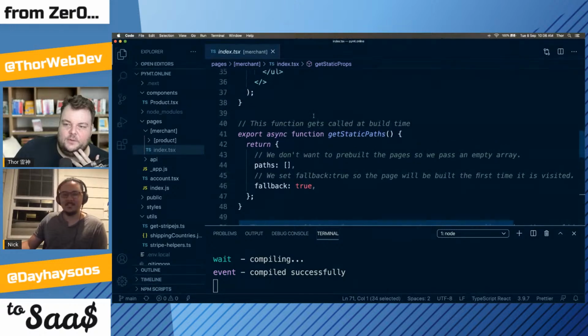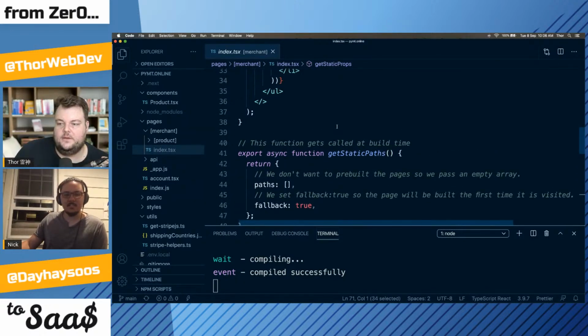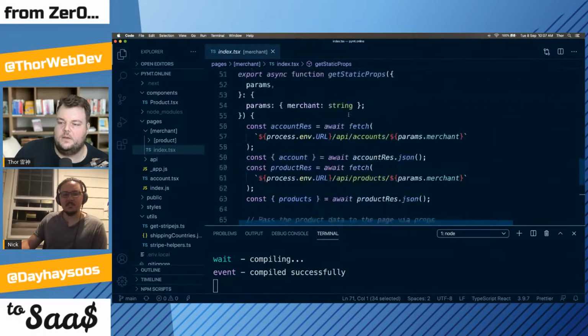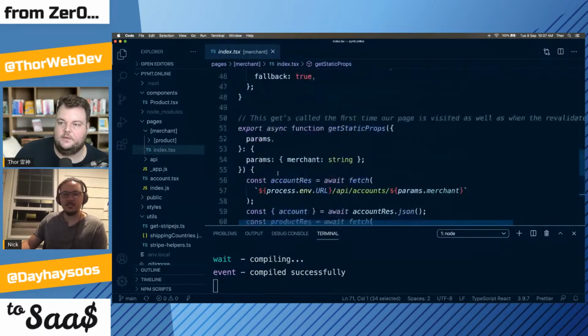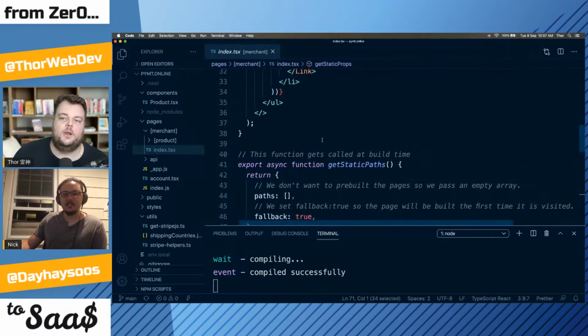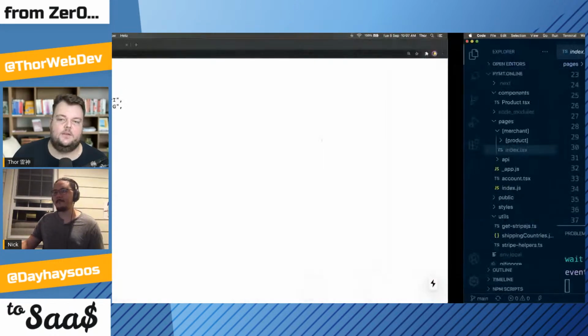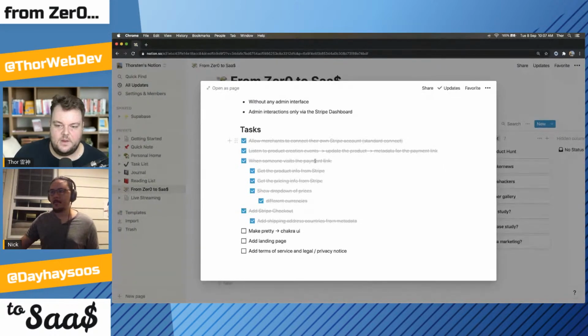Yeah, and so that's really what I like about Next, is that it gives you these getStaticPaths and getStaticProps and the revalidate. So you can really optimize the number of requests that you make. And in our case, since we're in the MVP, we're basically just hitting up the Stripe API. We want to make sure we don't do that for every page load.